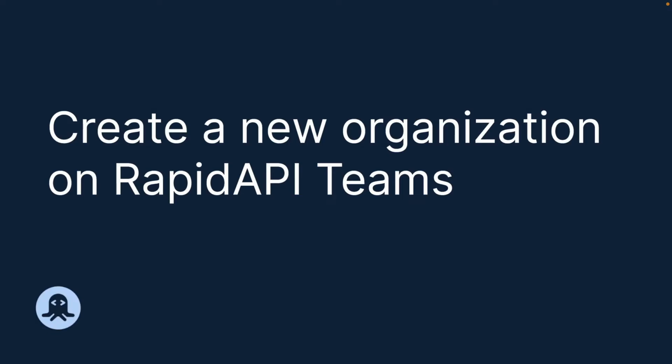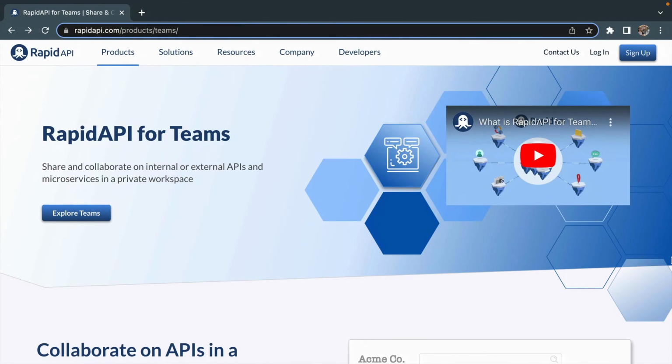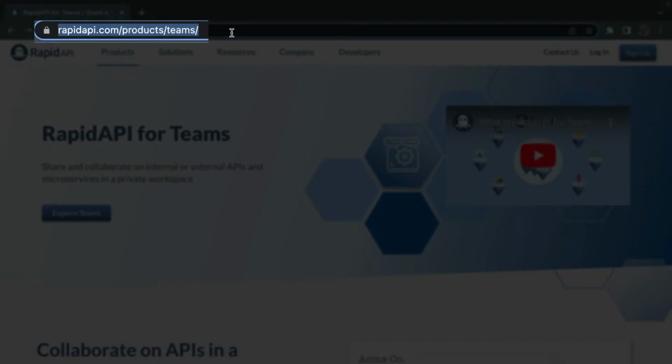Create a new organization on RapidAPI Teams. The first step is to create a new organization in RapidAPI Teams. The whole process barely takes a couple of minutes. Navigate to the Teams page by typing rapidapi.com/product/teams in your search bar.